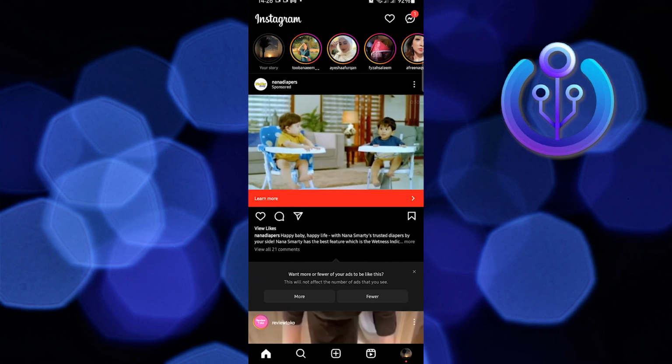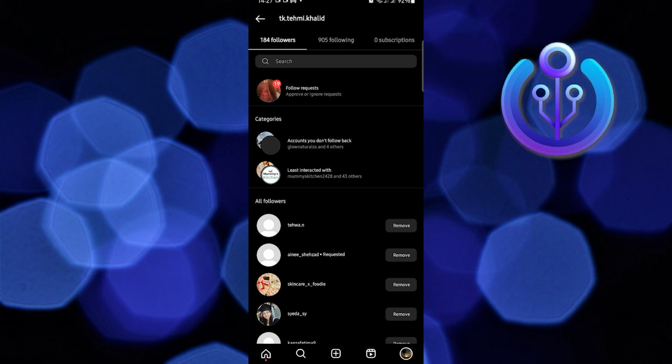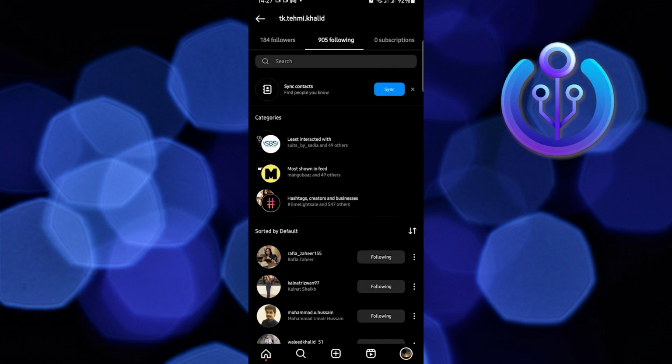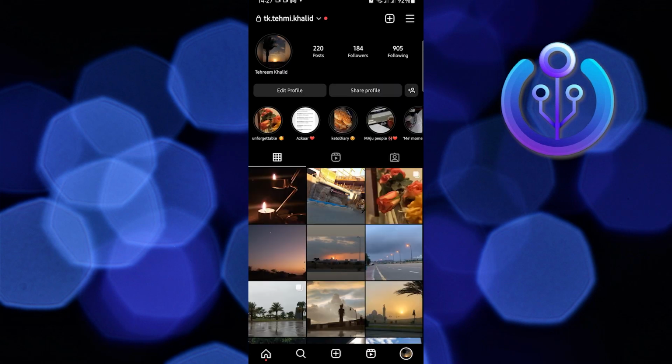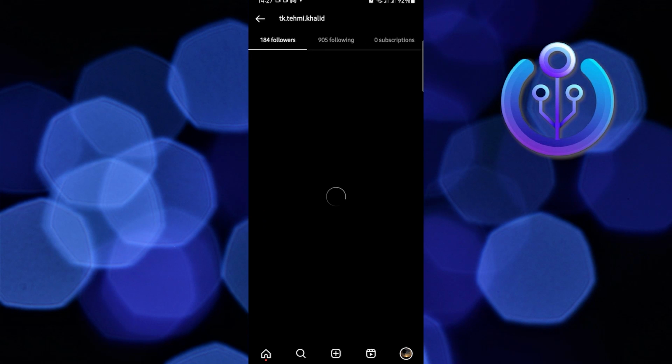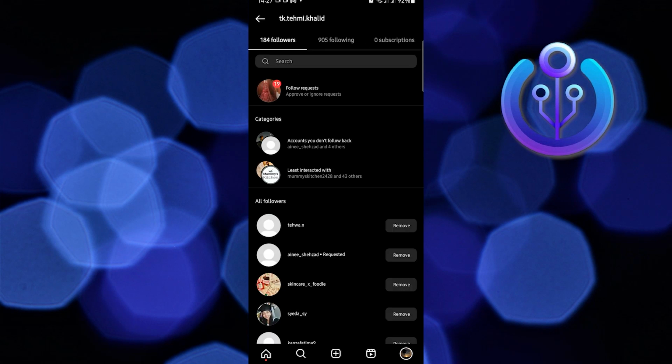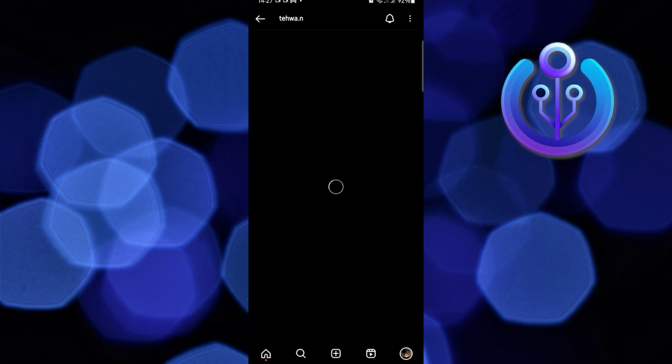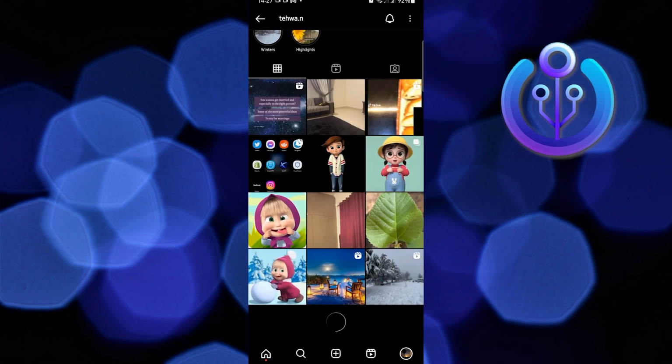Next, search for their account in your followers list. Go to your followers and then search for their username. Tap on their profile to see their posts and photos. If you can see them, it means they haven't blocked you. However, for tutorial purposes, I will switch to that account and demonstrate how to block someone.